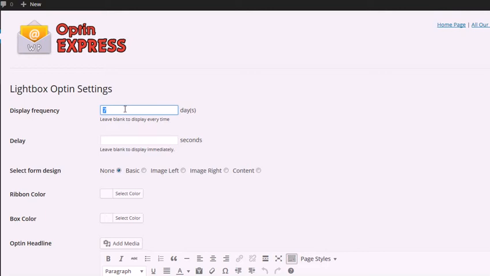Now that setting is pretty important because you don't want to annoy your visitors, especially if you have a lot of people coming back to your site all the time to read your quality content. You don't want to annoy them with the pop-up all the time.